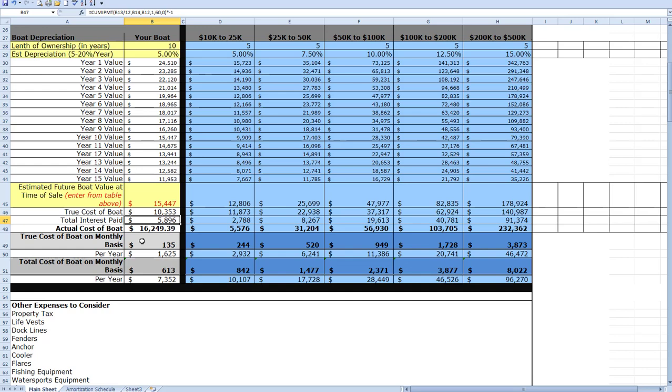$1,625 a year, and then when you figure in the fuel, the maintenance, all the other stuff, on a monthly basis, it costs $613 a month, or $7,352 per year.